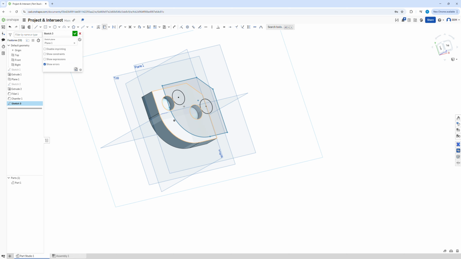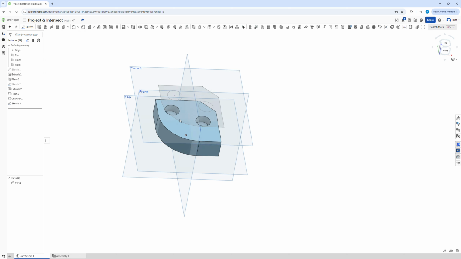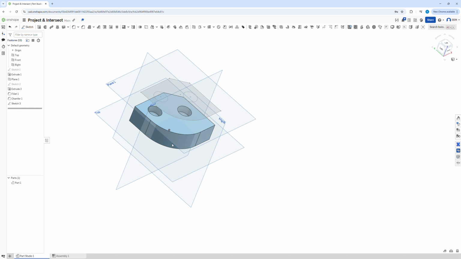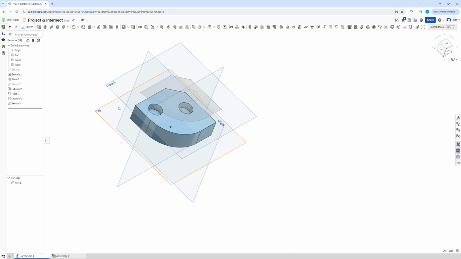So that's a very quick way of making a sketch on a different plane from another part. I can then extrude that up and we know it's going to fit perfectly, and extrude these pegs out.